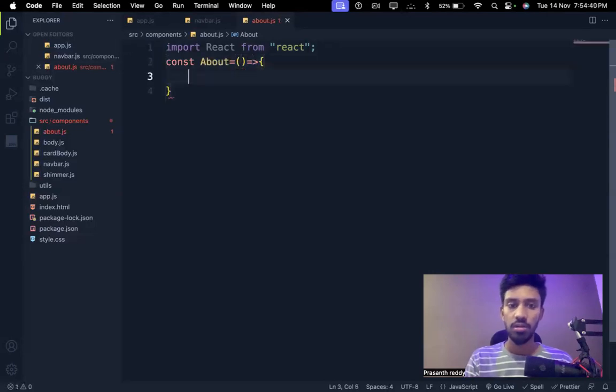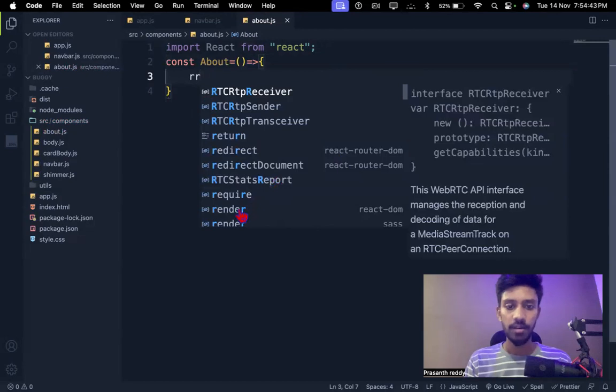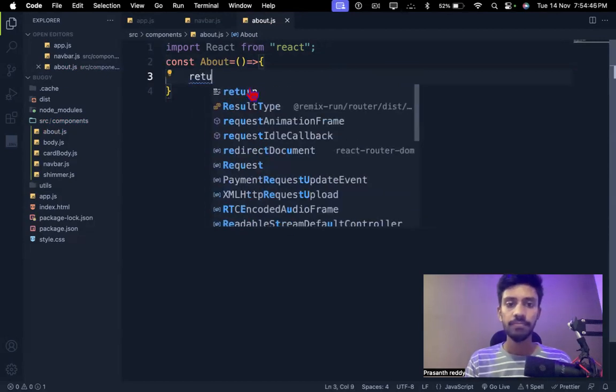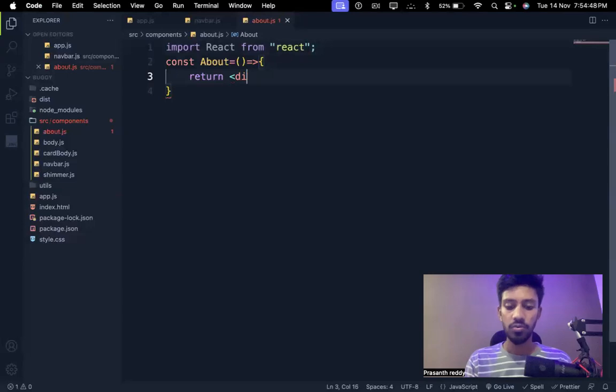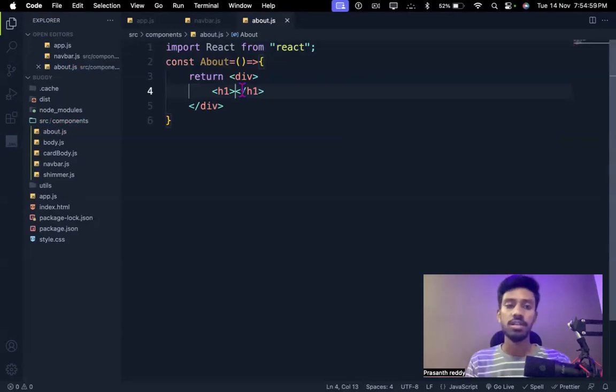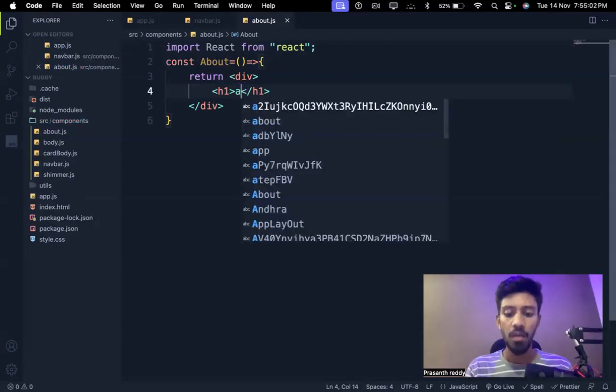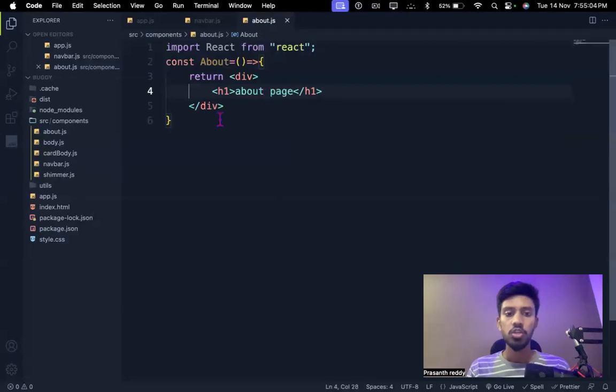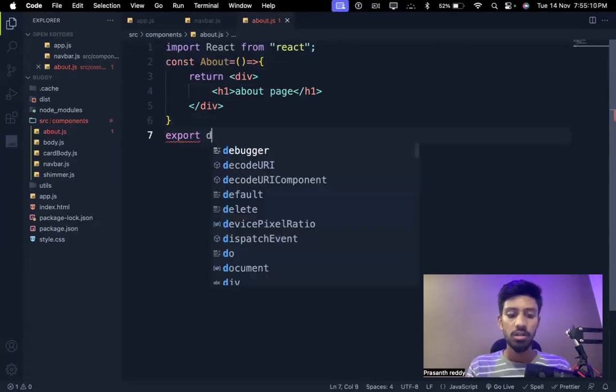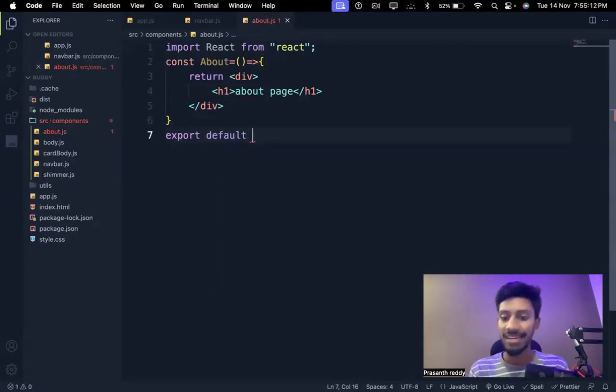Return, and it's a div. Here, let me write an h1 tag over here. Let's give some random text called about page. Now export it, export default. Let's create the pages first of all, let's create the page content. Export default this name, About. Copy this name and just paste it here.